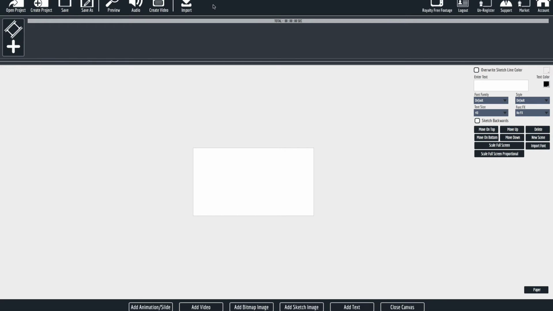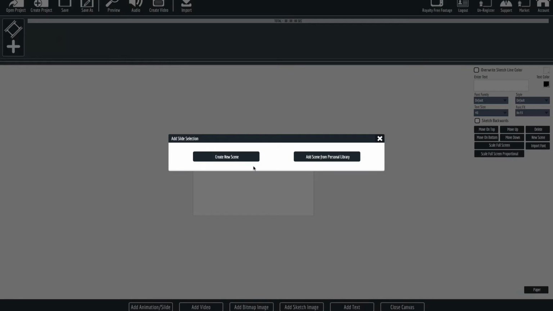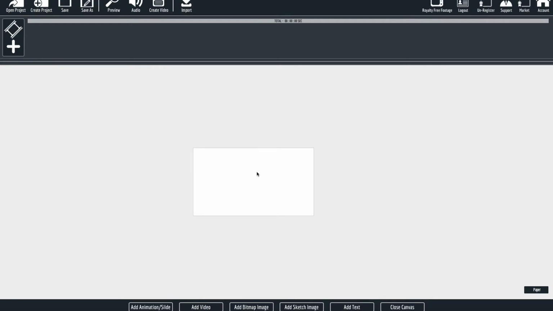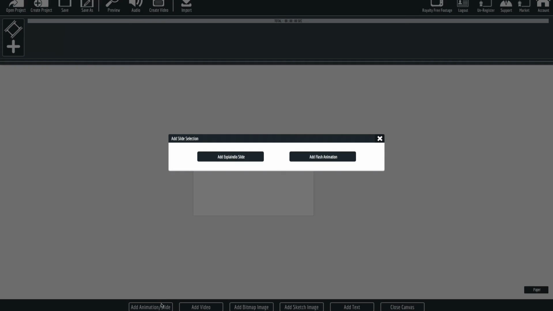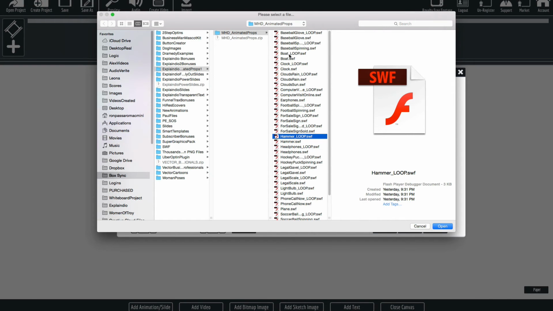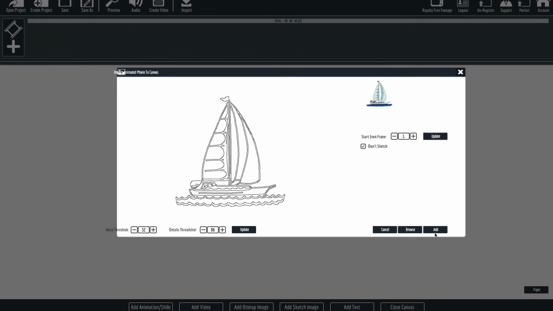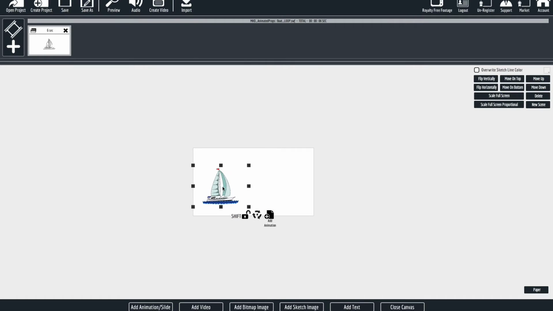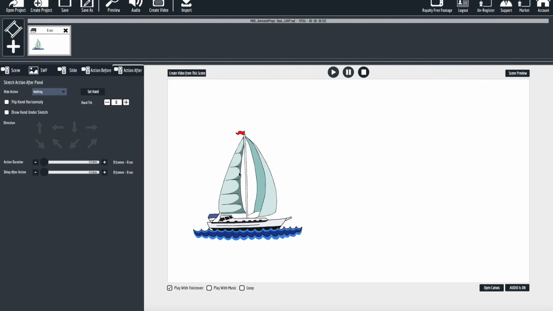Now I've reset the canvas. I'm going to start over, and I'm going to show you what happens when you use the animation points inside of Explandio to really make these props come to life. I'm going to click on Add Animation Slide, Add Flash Animation, and let's bring in this boat loop. Now if I just add it here, it'll be great. I mean, it'll just loop there.